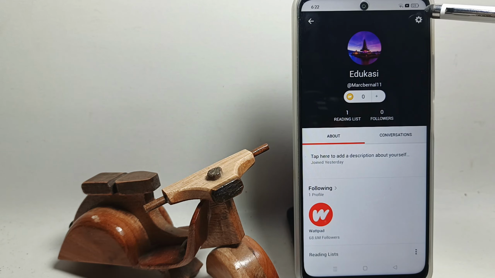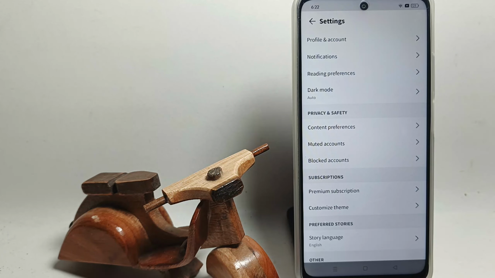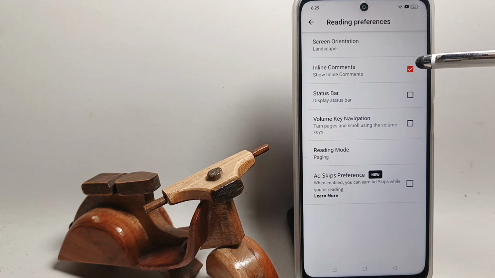Tap the Settings menu at the top right of the screen. Tap Reading Preferences. Tap Inline Comments. So that's it, tutorial how to hide inline comments in the Wattpad application.